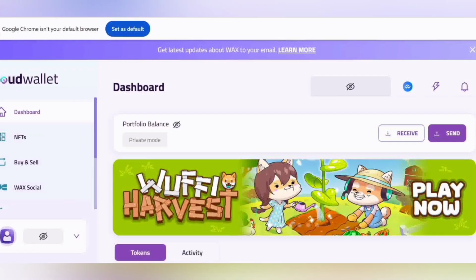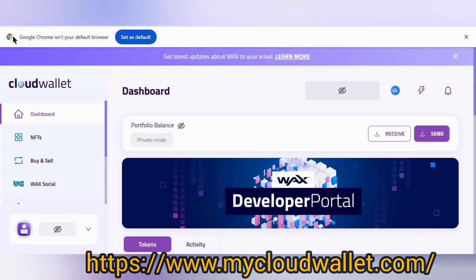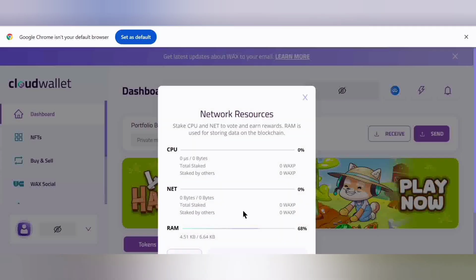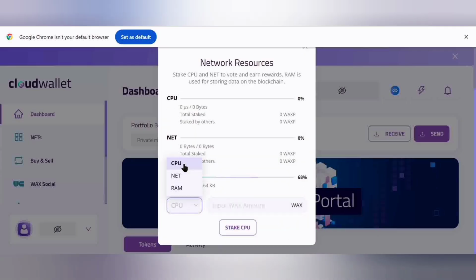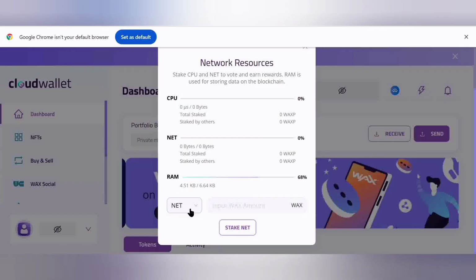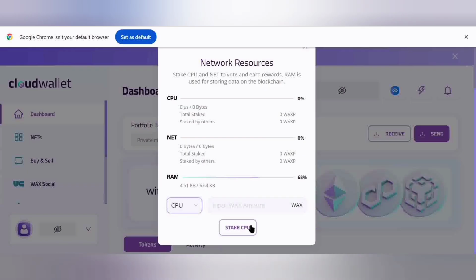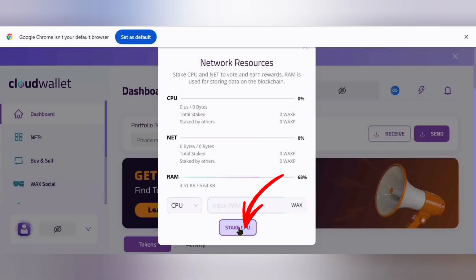You just have to go to your cloud wallet, which is where I am right now. Input the amount of tokens you want to allocate.